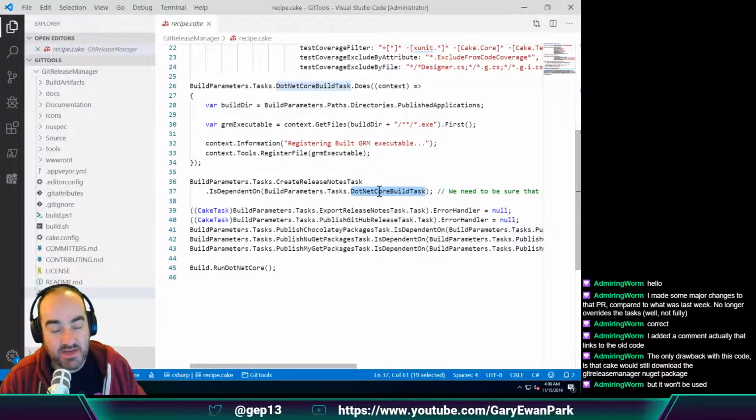So Kim's saying in the chat room there that the only drawback to this approach is it's still resolving the Git release manager and placing it into the tools folder. I think that's okay. I don't see an issue with that necessarily. I mean, we could. Oh, no, we couldn't do that. I was going to say that in the new version of cake.recipe, where we have more control over the tool resolution, we could be able to do something there, but I'm not sure if we could. So your point's taken, and I'm okay with that. I don't really have a big issue.